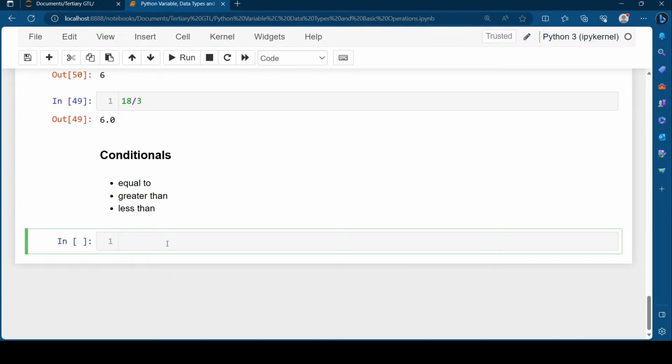So the first one is what? We try to do some comparisons, and we do that by just using what? Two equal to signs. Two equal to, not a single one. So I want to say 2 is actually equal to 2. With conditionals, when you run the cell, you get what? The output is either true or false.